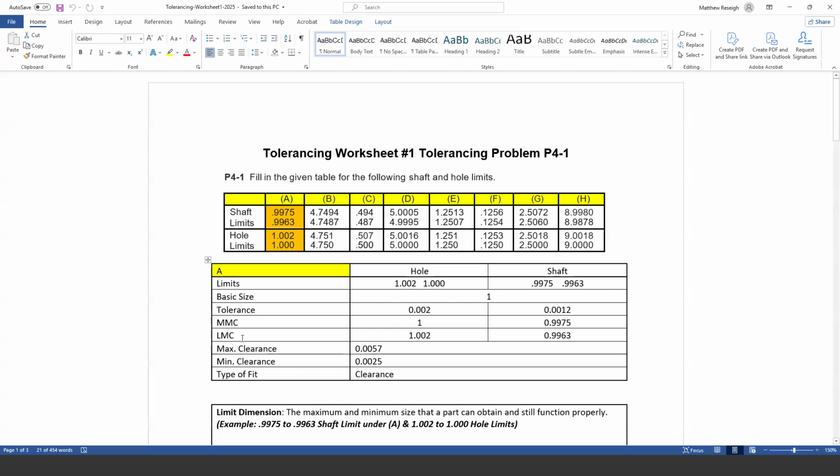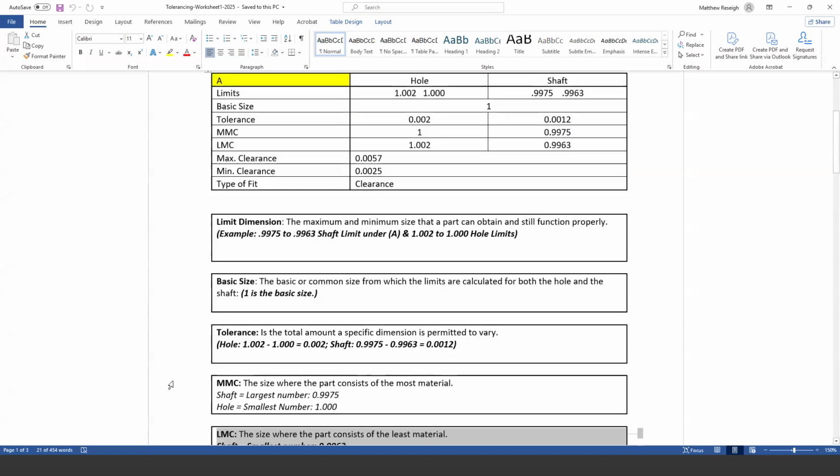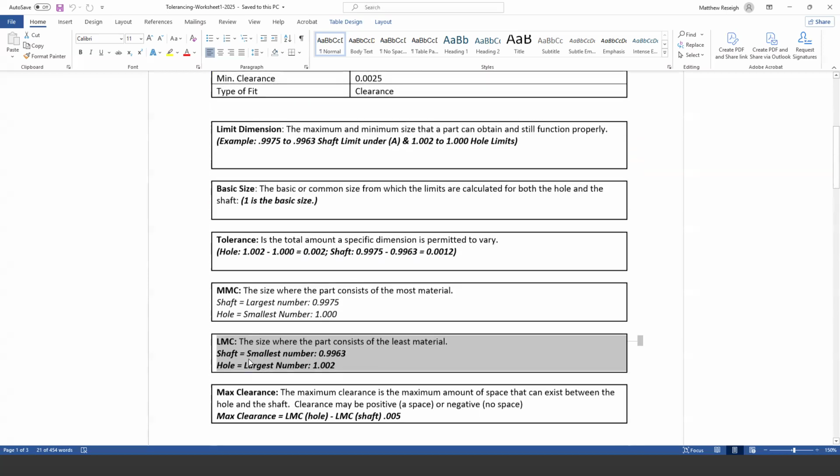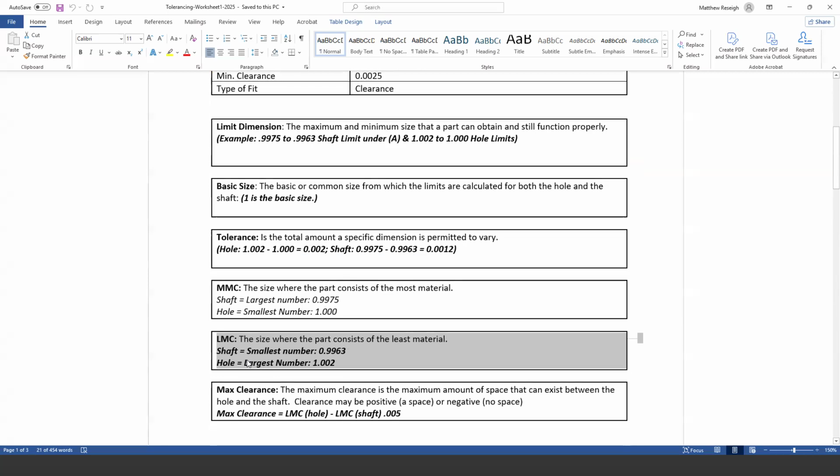So then we need to talk about MMC and LMC. They're just kind of inverses of each other, and that's why this hole and shaft relationship is great for this. MMC is maximum material condition and LMC is least material condition. They have some definitions of that found in that textbook PDF for sure, where I was pointing out earlier. But this is where we're going to talk about it just a little bit more.